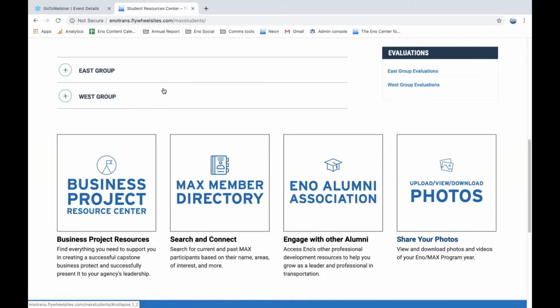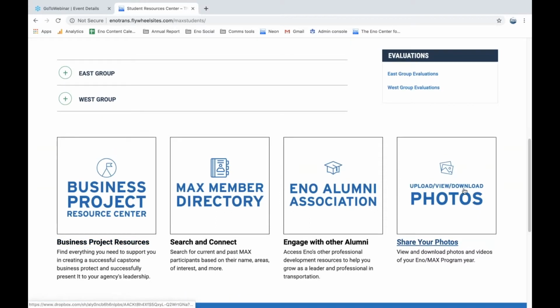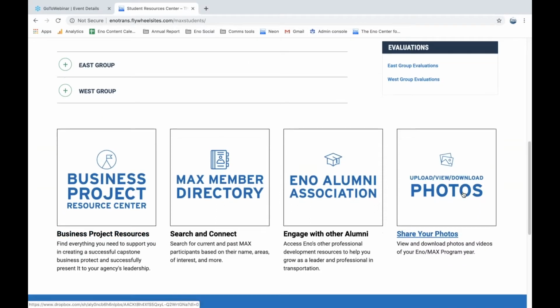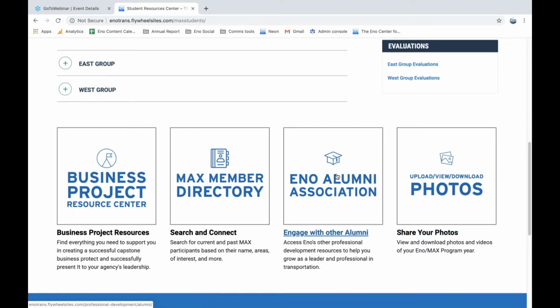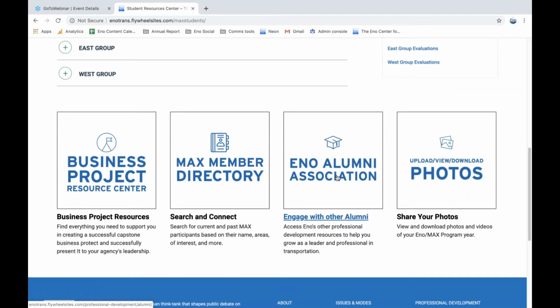And now I'm just going to scroll down. I'm going to go from right to left actually here. So on the far right are photos. Next to that, left of that, is a link for the students to the Alumni Association. We've made sure they have access to all the alumni stuff. And then to the left of that is a Max member directory, so they can search and connect with current and past Max participants based on a variety of factors, including their name, their areas of interest, etc. And then finally, this far left is the Business Project Resource Center, and I'm going to click that.